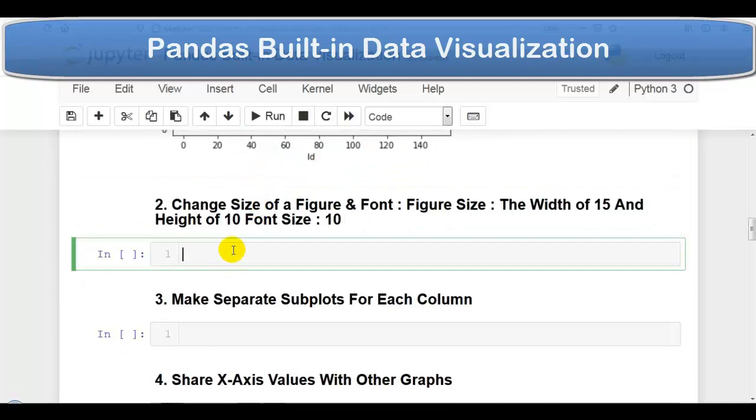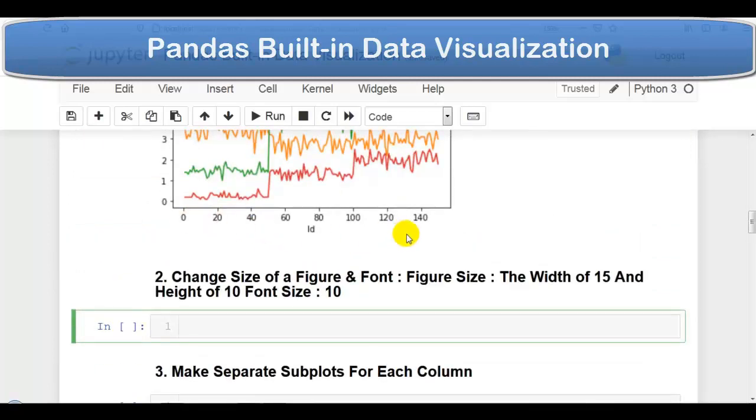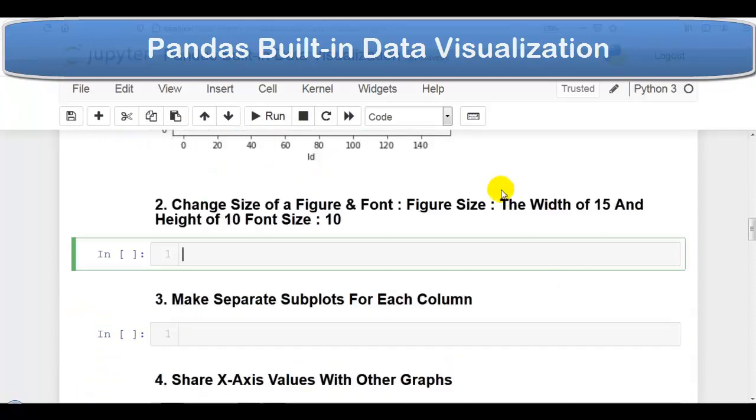In this question, we have to change the figure size and the font of the x-axis and the y-axis. The figure size is given as a width of 15 and a height of 10, and we have to change the font size to 10.